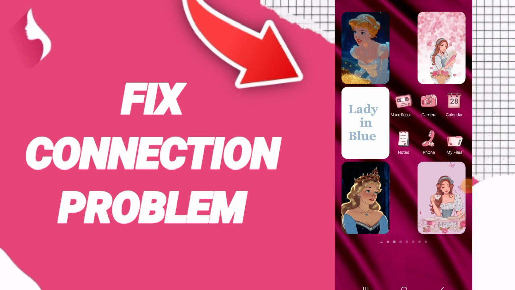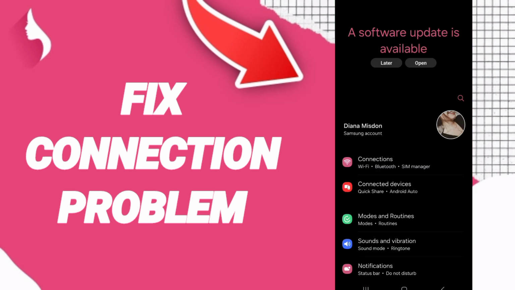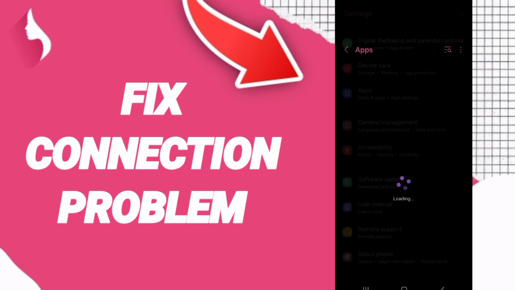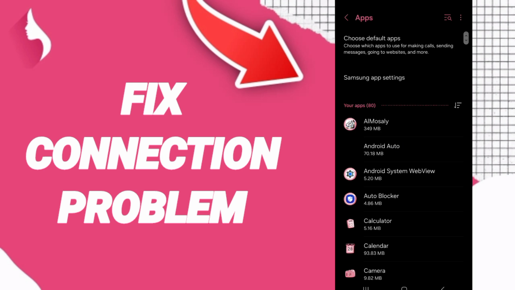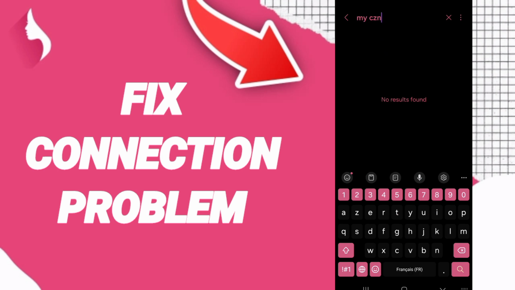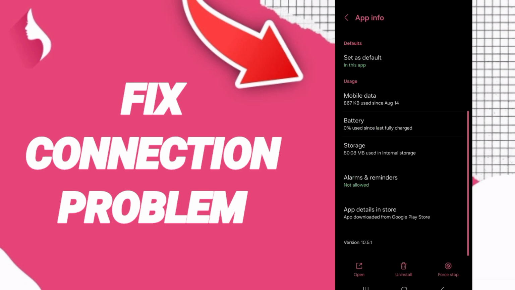Hello everyone, today we will talk about how to solve the connection problem on the My Calendar application. You will go to settings. Here you can click on apps, default apps, app settings. Then you can go to the top and search for My Calendar. Here you can click on force stop and you can click OK.